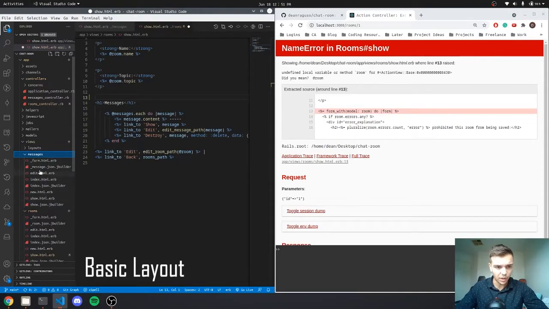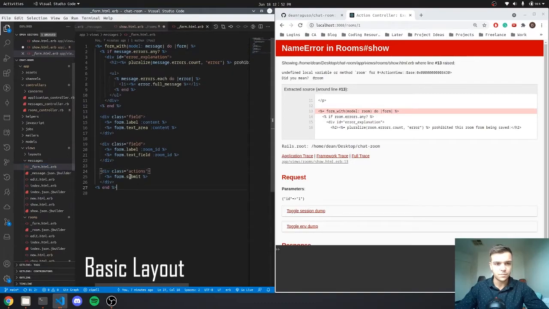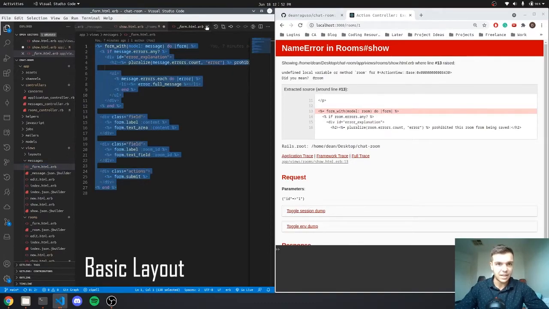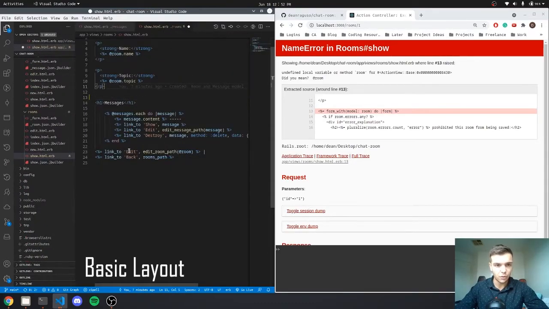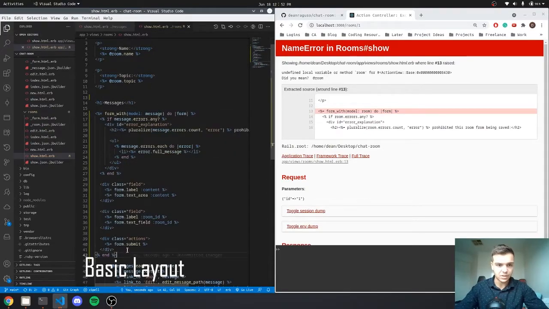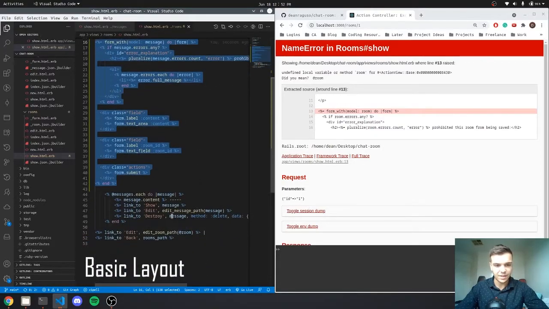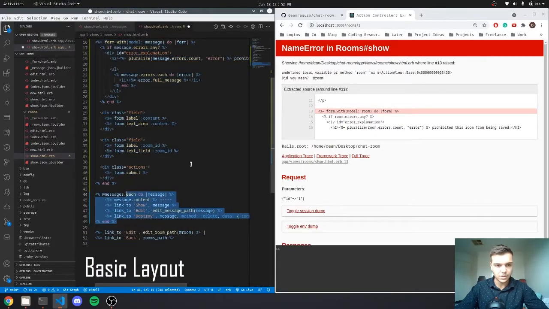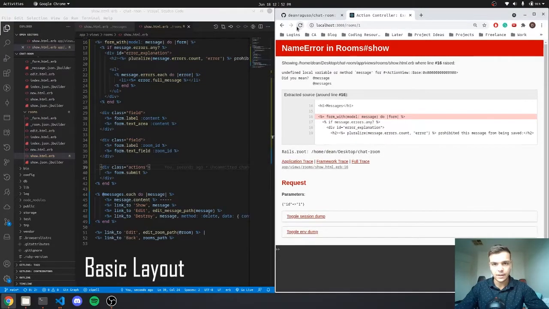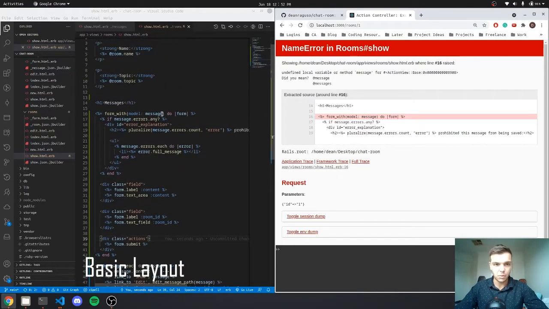So what I really wanted to do was go to the messages form, grab this, and paste this into the show form of room. And I'll actually put it in here underneath messages. I'll fix the tabbing up on this. And let's see if that works. Okay, at least it's the correct error now. So now it's having difficulty with this model thing.